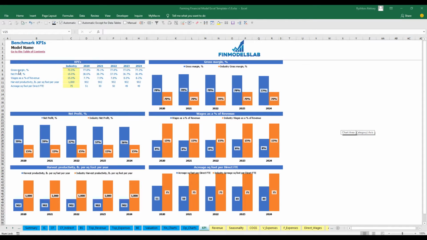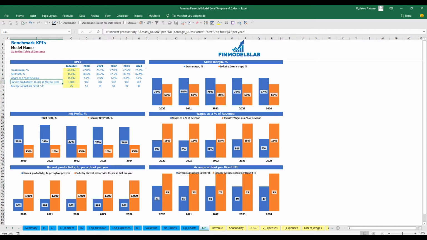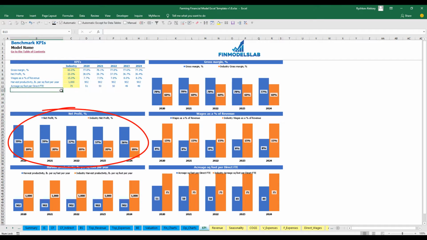On the Benchmark KPIs tab, you may compare up to 5 benchmark KPIs with your industry standards. For example, gross margin, the industry standard is 60% for your country or your business, and you may see on this chart gross margin industry KPI is changed, which is orange here. You have also net profit, wages as a percentage of revenue, harvest productivity, pounds per square foot per year, and the acreage, square foot per direct FTE. All these yellow cells, which are industry KPIs, are changeable. Net profit can be 20%, for example, for your industry, for your country.